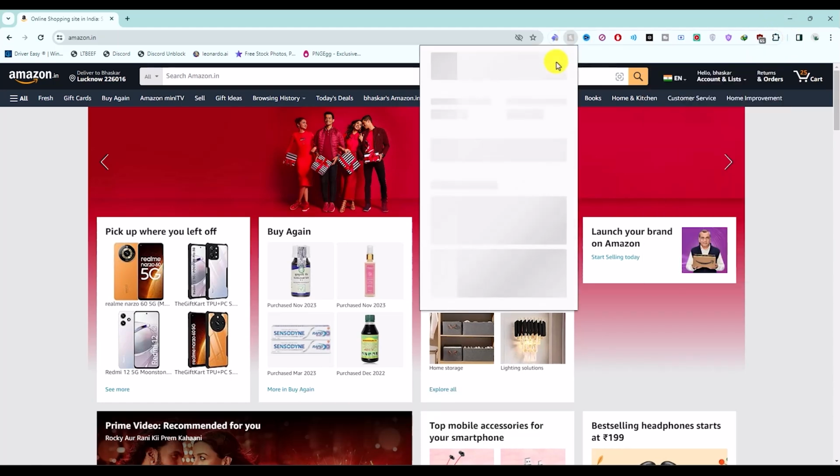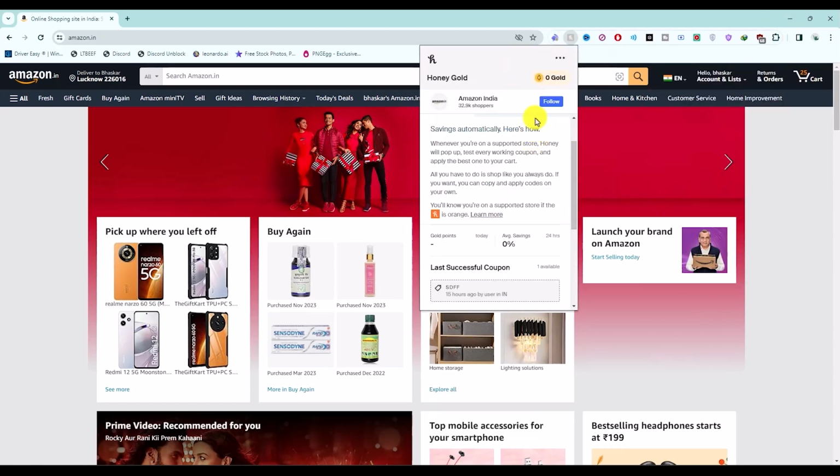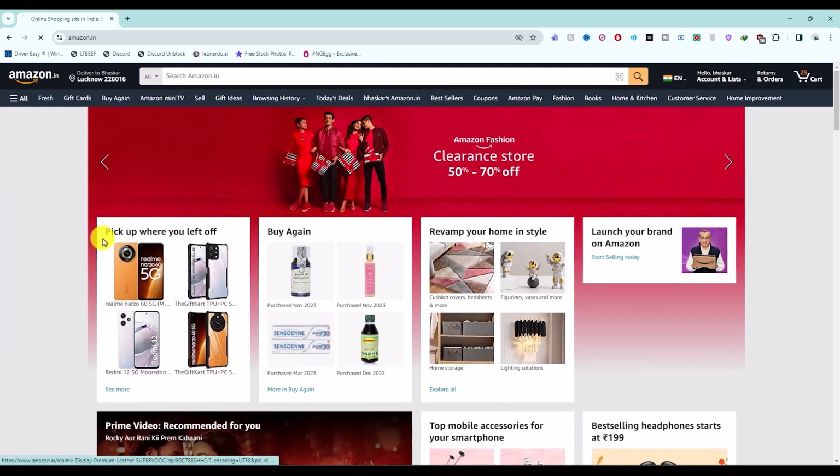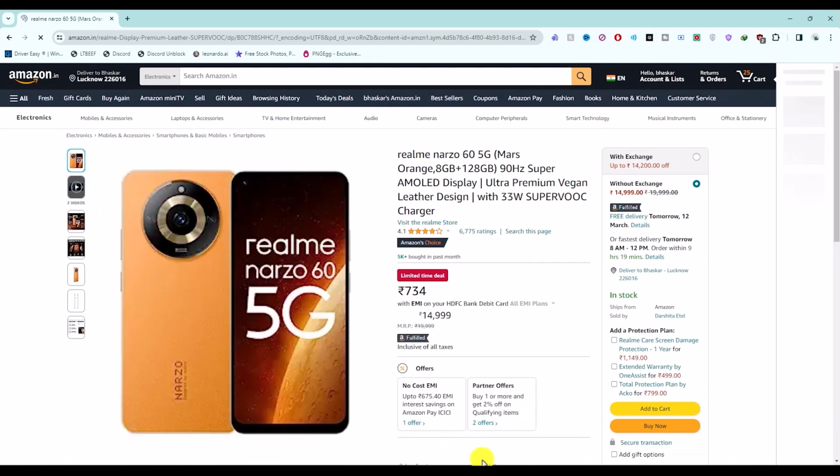Now click on that option. And as you can see, the extension is currently working. Now all you have to do is just simply add a product. Let's say for example this one. So go to buy now.